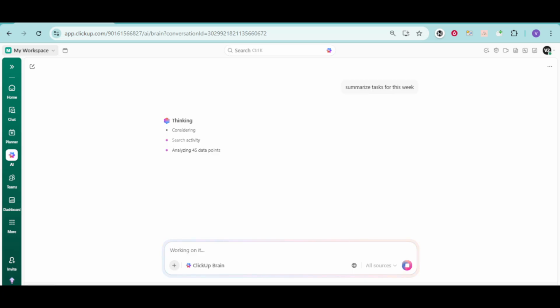The more specific you are with your follow-up messages, the better the results you'll get. You can repeat this process as often as you like. Type a message, send it, review the response, and refine your question if needed. Over time, you'll get a feel for the kinds of prompts that give you the most helpful replies.